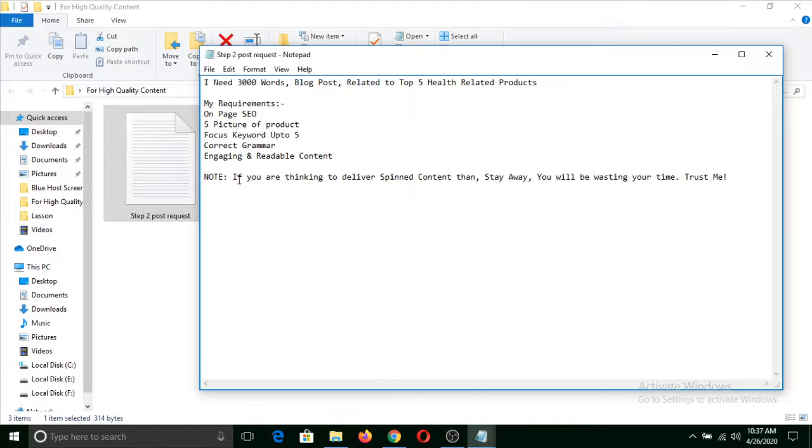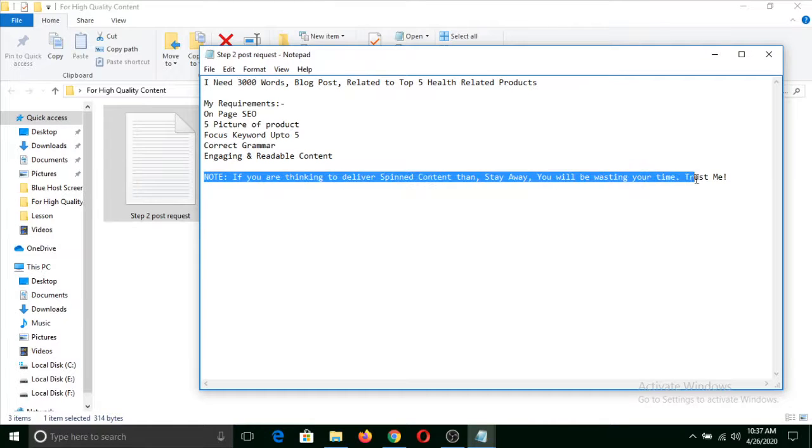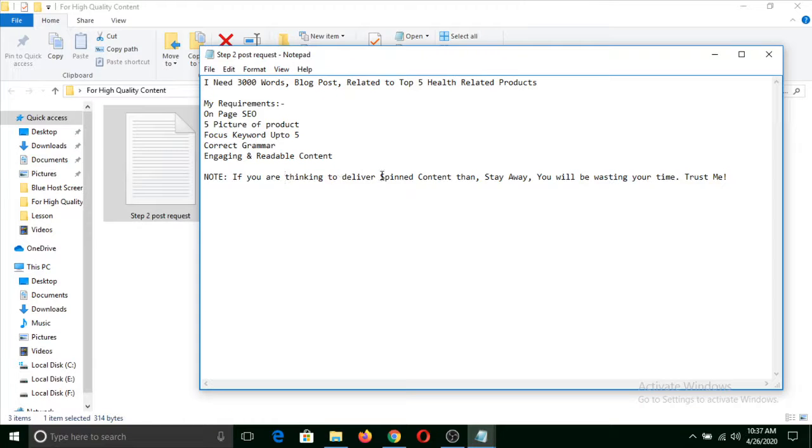And one important warning that you need to give below is that if you are thinking to deliver spin content... Spin content means content which is copied from other websites and just edited; such kind of articles are called spin articles. You can easily recognize them, because when you start to read those articles, they don't make proper sense, and if an article doesn't make proper sense, then you can understand that it is a spin article. So you need to warn about it when you are posting a request in Fiverr.